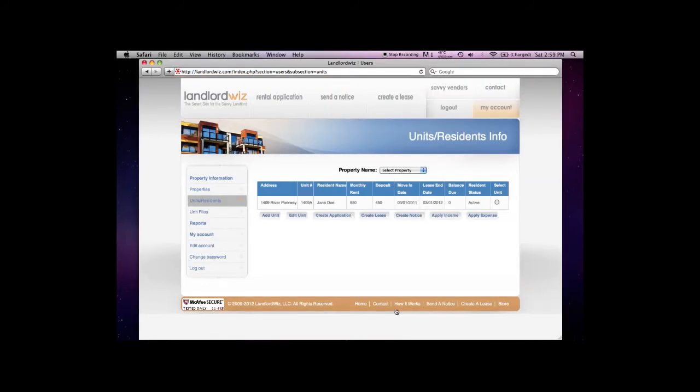Once all your rental information is in our system, the fun part begins. Let's say you need to create a notice. First, select the property from the drop-down list at the top of the page. Then select the unit you would like to create a notice for by selecting the radio button. Then select the Create Notice button. The site will now take you through some screens to help you create the right eviction notice.